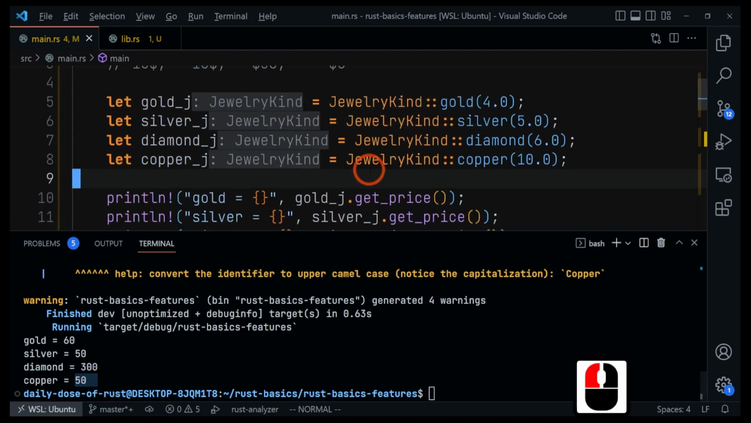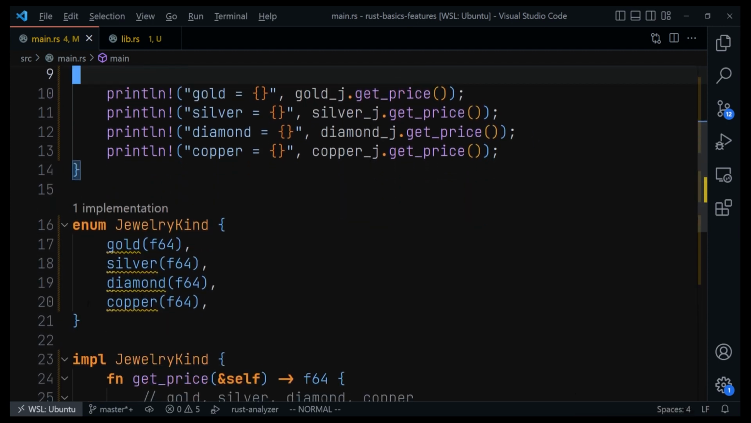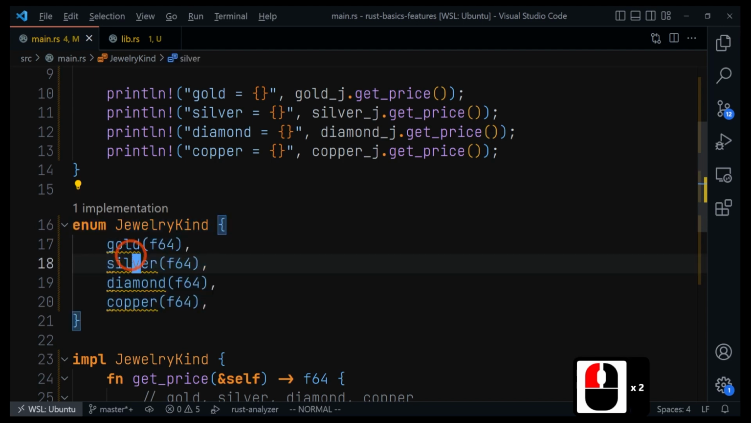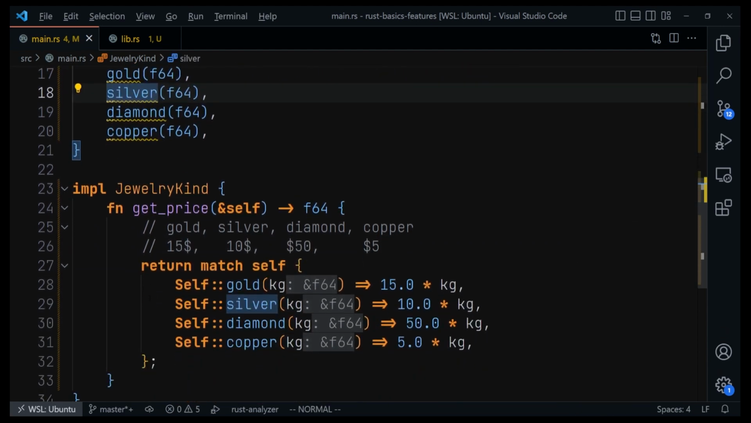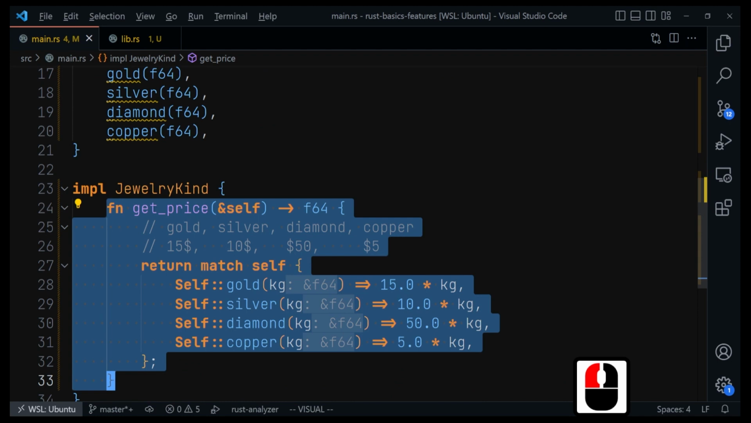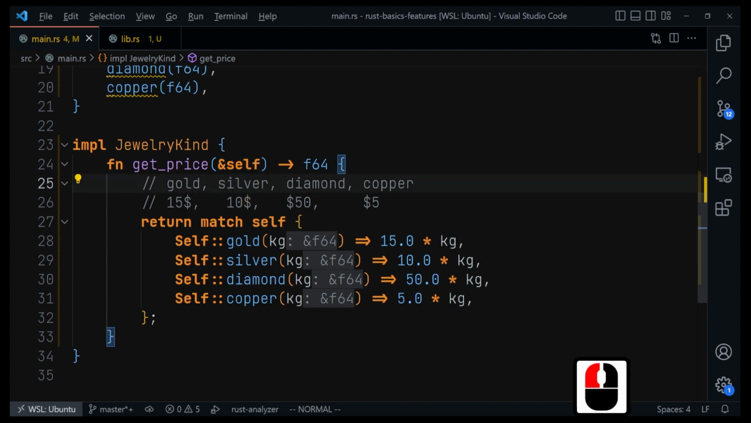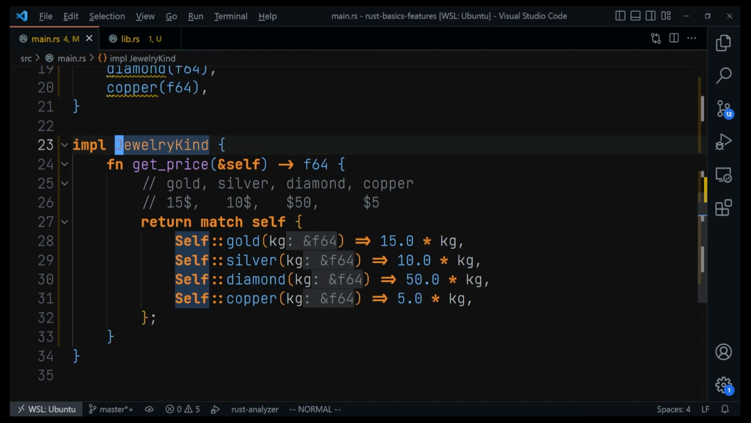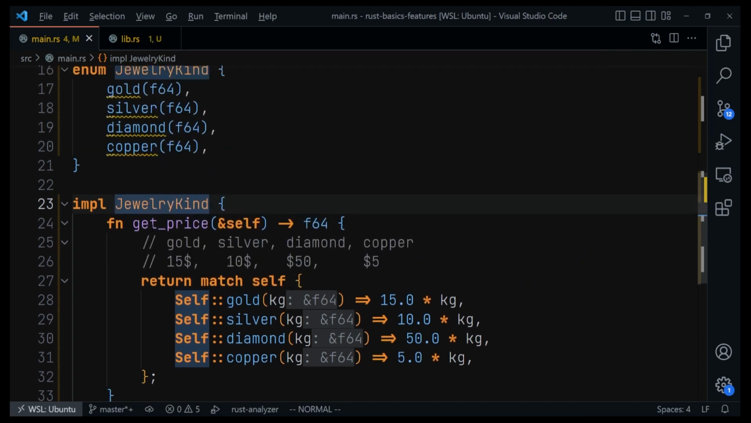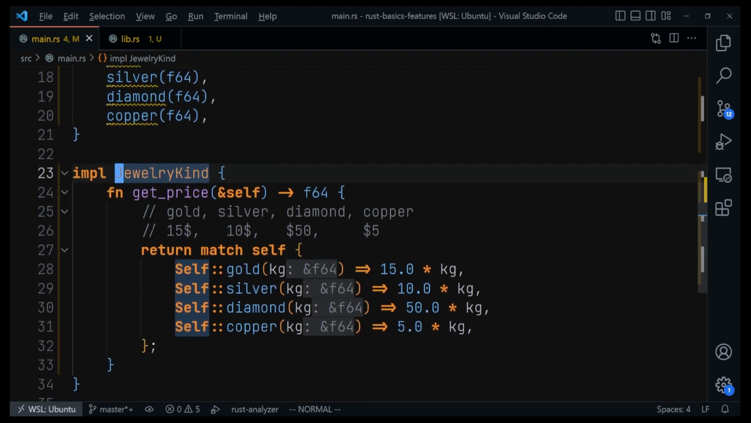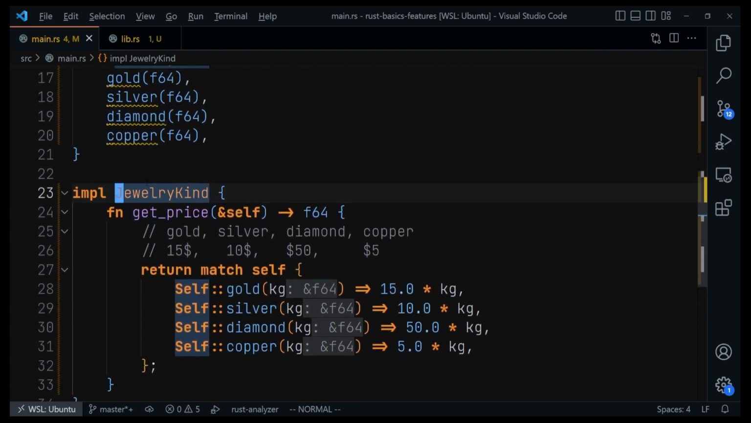So this makes sense. As you can see, the approach we took, we used an enum to create all the possible variants, which will be gold, silver, diamond, and copper. And then we created a method on that enum called getPrice. Okay, we made it a method by using this self value. I explained in the previous video, which you can check out right here, why and how the enum methods work.